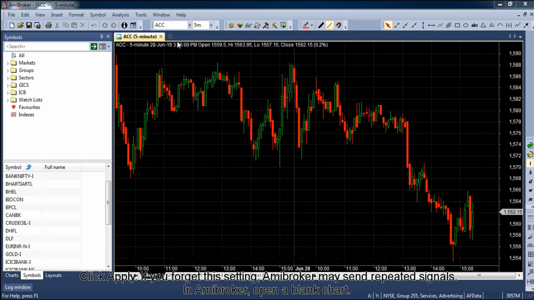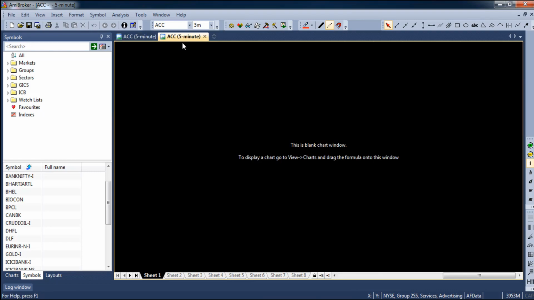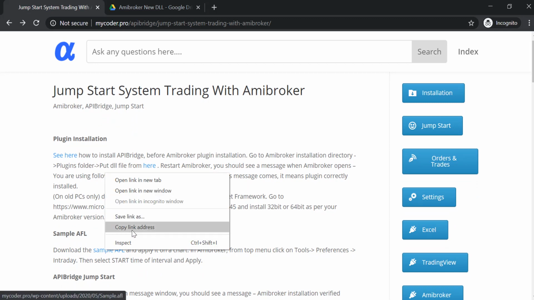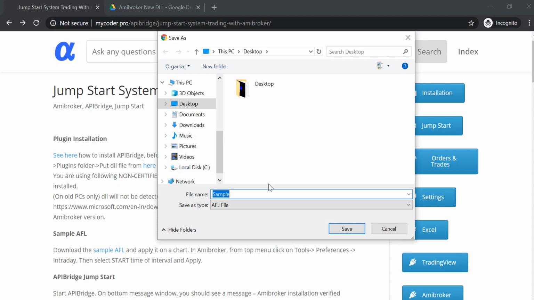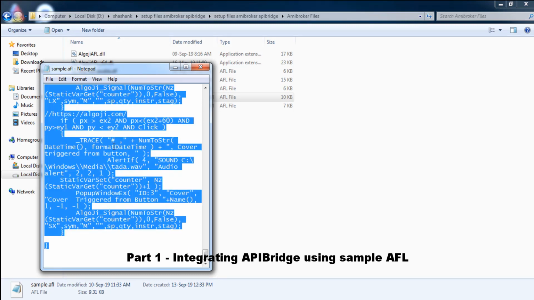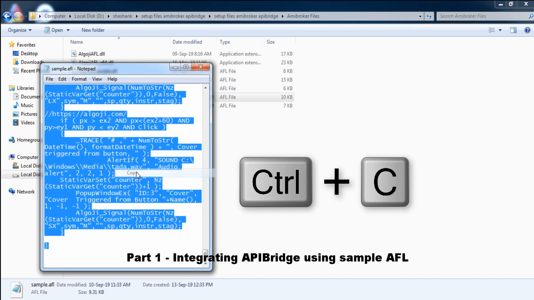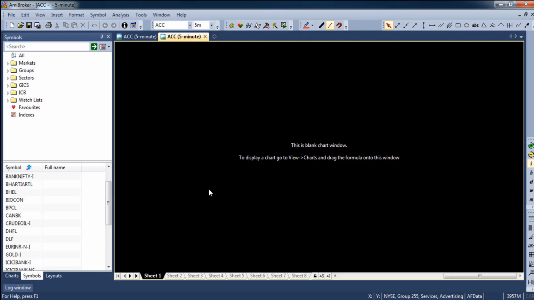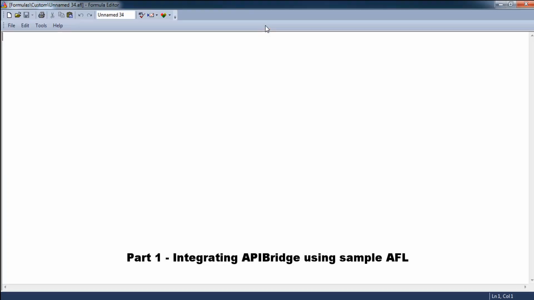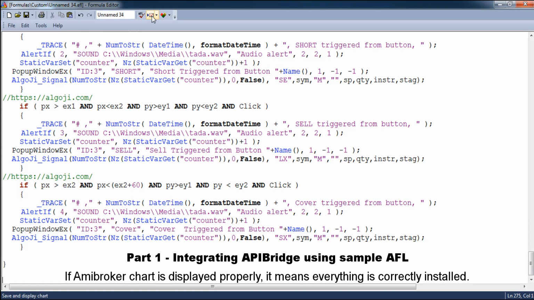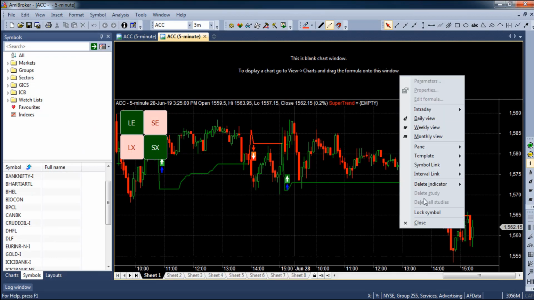In Amibroker, open a blank chart. Apply the sample AFL on the chart. If the Amibroker chart is displayed properly, it means everything is correctly installed.